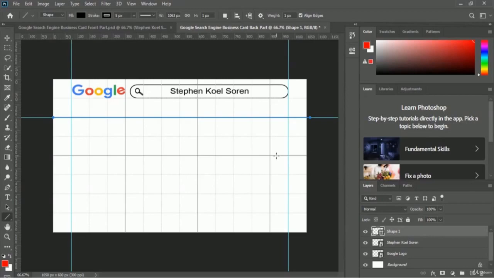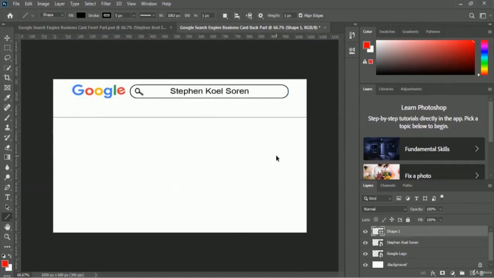Okay, and you just have to press the Enter button on your keyboard. So let me turn off the grid view. You just have to press Ctrl and H, then all the grid views will turn off, and you can take a look. A line is created here.